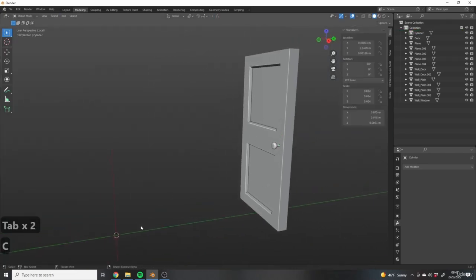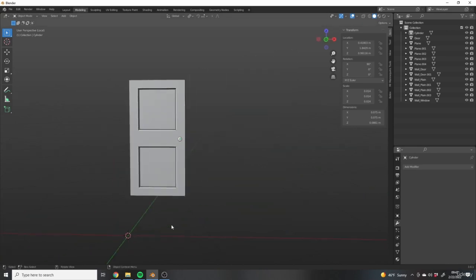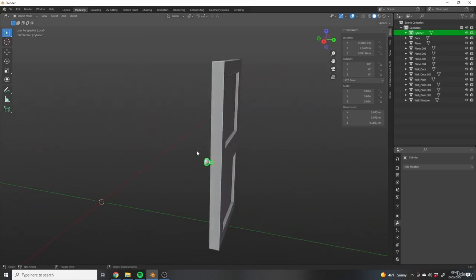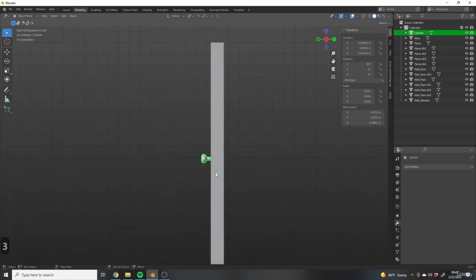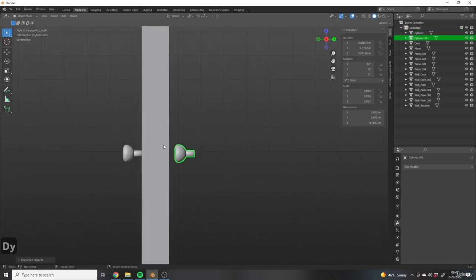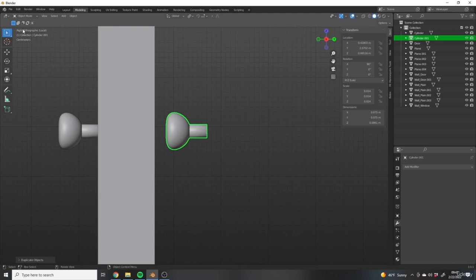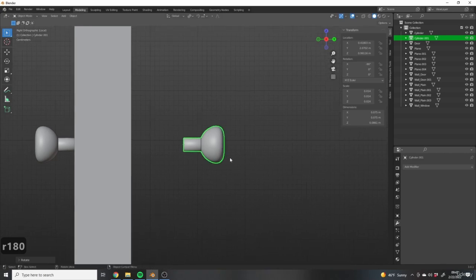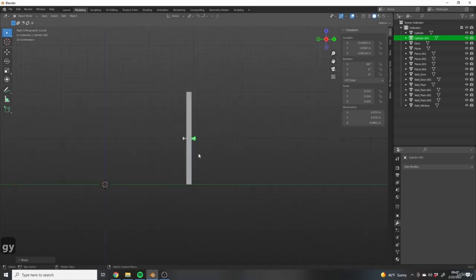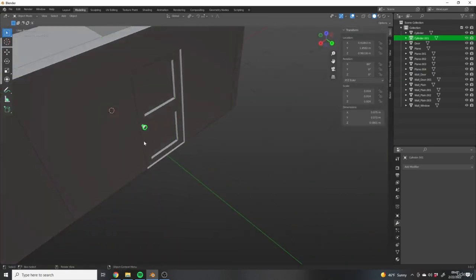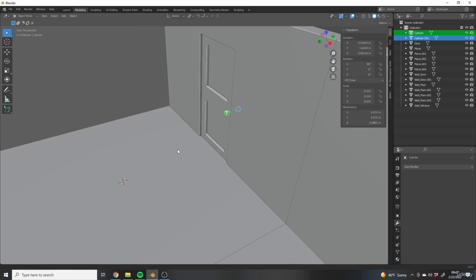Cool. So I'm just going to reset my 3D cursor so it's not obstructing my view by pressing Shift C. And then we can put the doorknob on the other side just by duplicating it. Shift D, Y for the axis. And now we want to flip it completely in this direction. So I'm in right orthographic. So all I have to do is press R and 180 and then place it. Looks pretty good. So we can join all these together if we like.